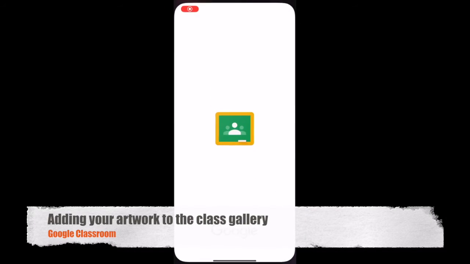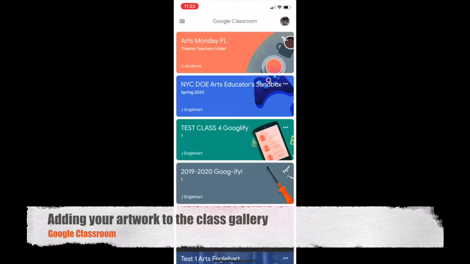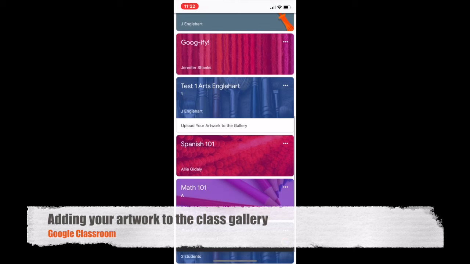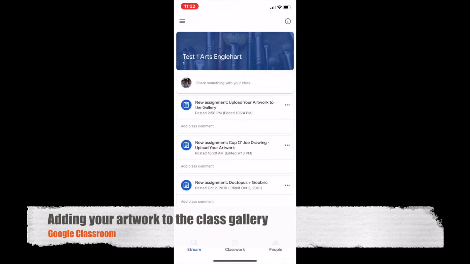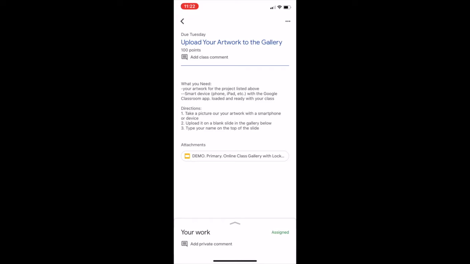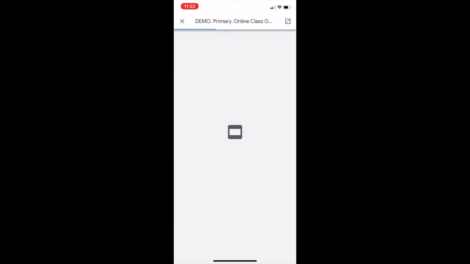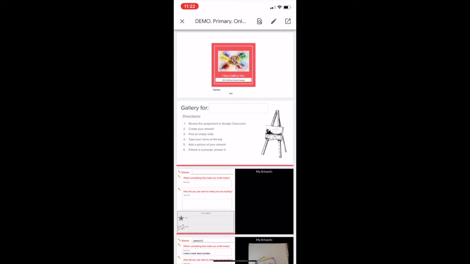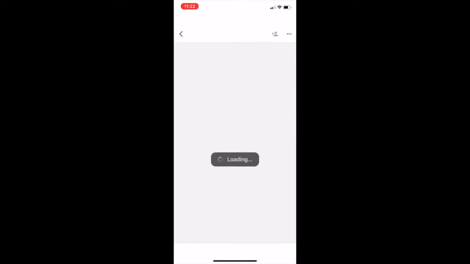Open Google Classroom. Find your class. Open the gallery assignment. Click the attached slides deck at the bottom. Open Google Slides in the right-hand corner.